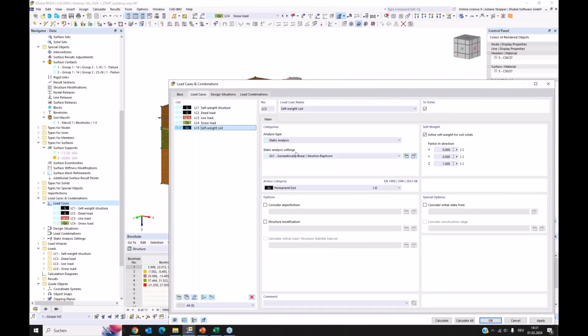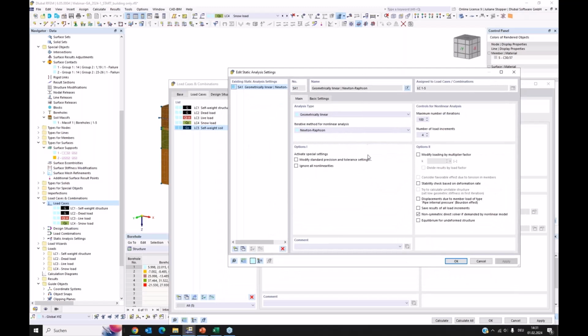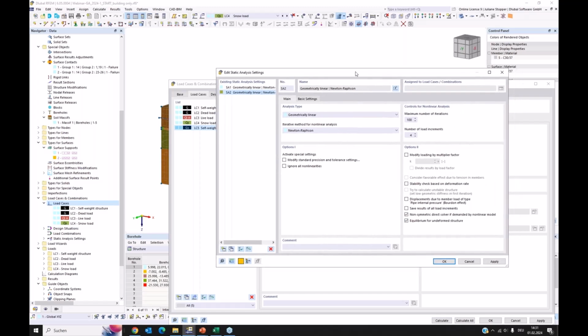Then let's have a look into the static analysis settings. Here you have settings regarding the analysis, and I did already enter load increments 4. Here you can edit it if it is needed. As we have a non-linear material, we have to give it in increments. Okay, I will now create a copy of that static analysis settings, so it contains nearly the same. The only change I'm doing now is I activate this option, the equilibrium for undeformed structure. This is the option that helps us for our initial state, for our geostatic stress state for the soil.